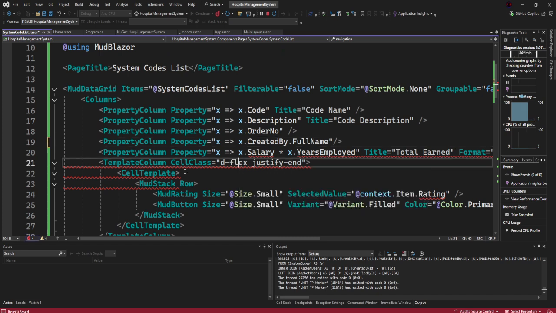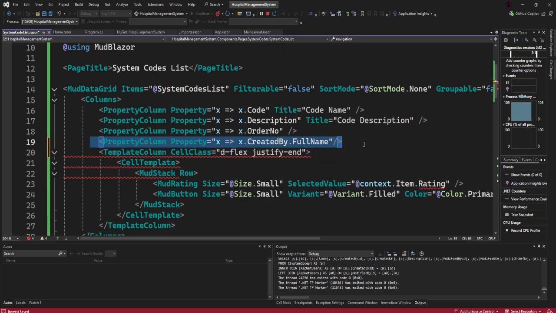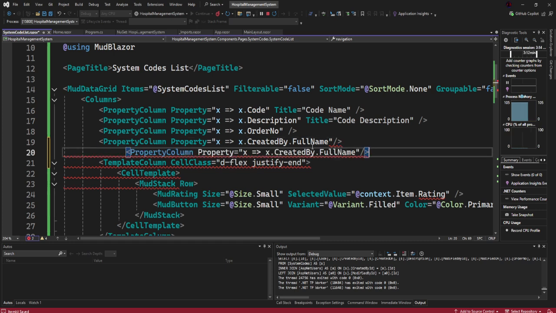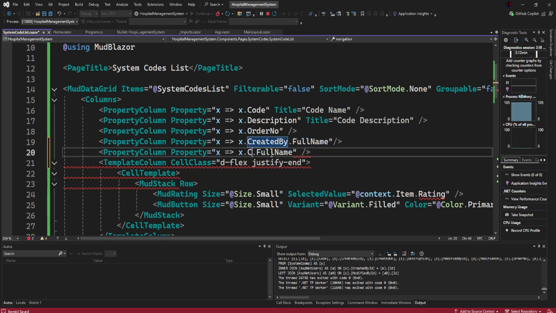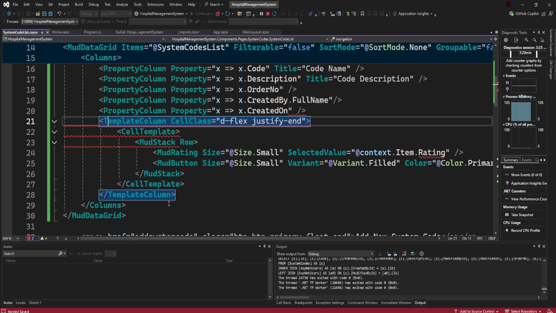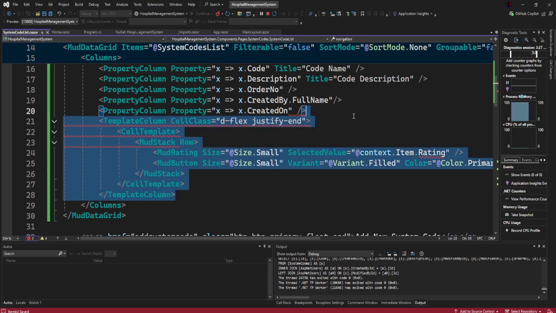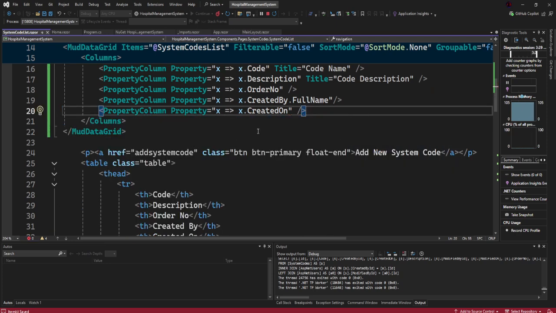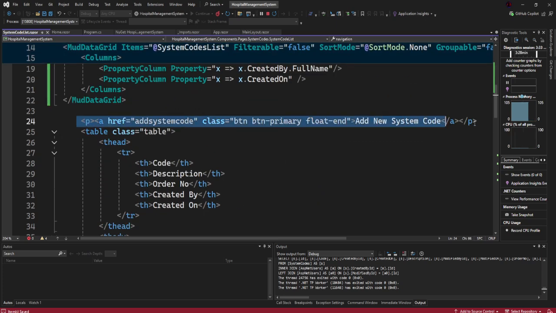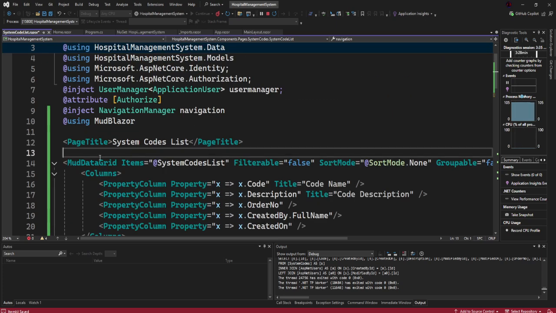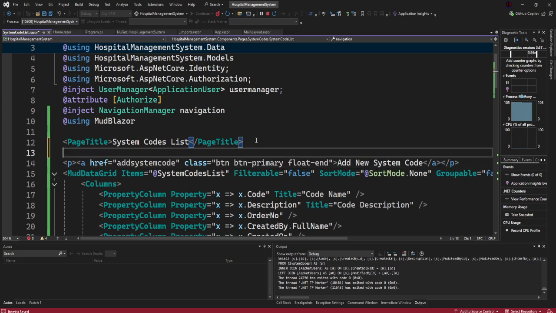Then here we can also remove this one, and here I can have this as, so this says here we can say created on. Then I'm going to remove this. I can also remove this particular template section, and you can see here, this should be our grid. If I copy this here at the top, let me just have it at the top.